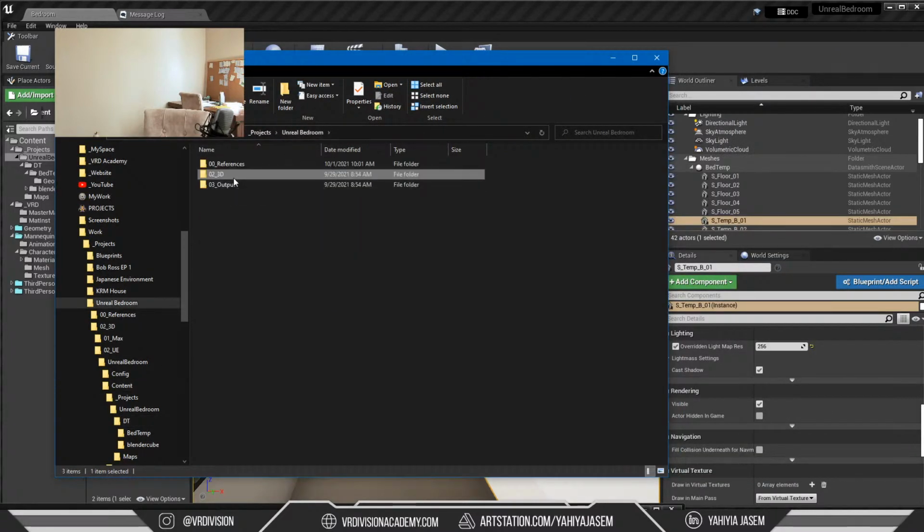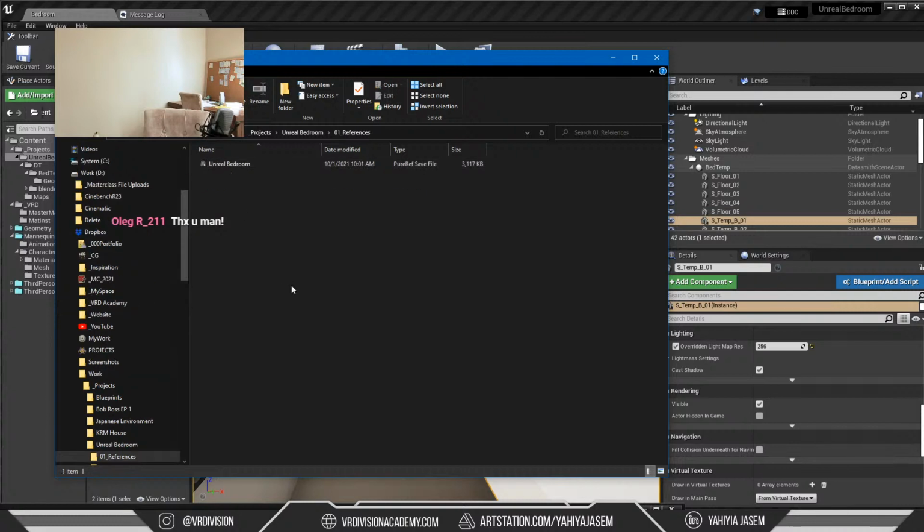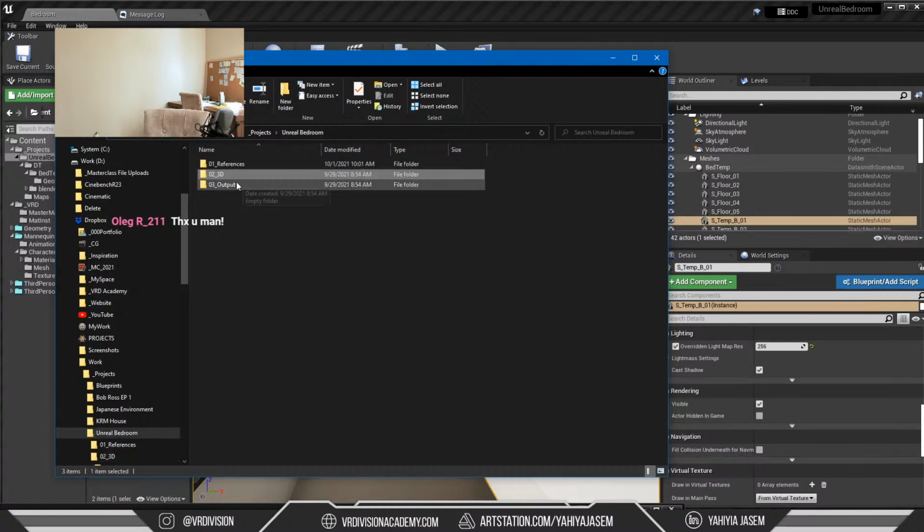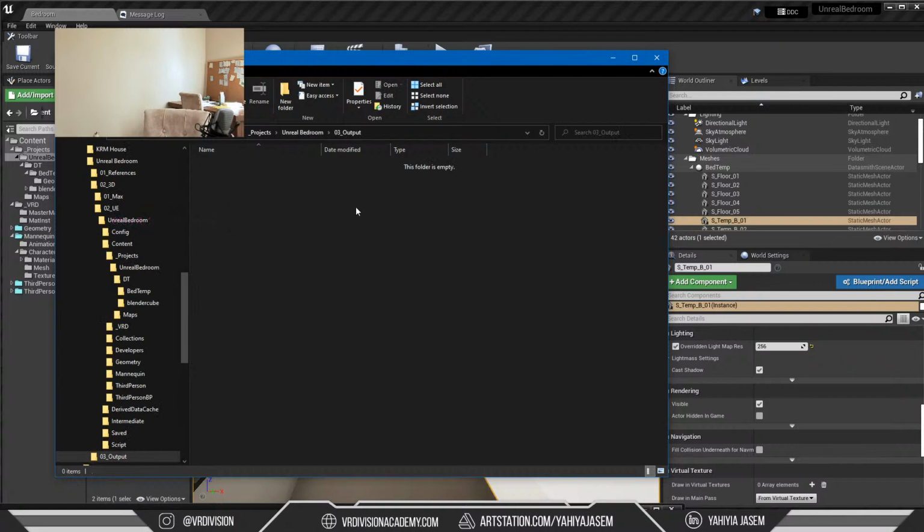Go here. So let me show you something on folder structures. Usually I have my projects, then my project, and I usually have 3 folders: References, 3D, and Output. Actually, this can be like this. References is pure ref, anything I get for my project. 3D is usually Blender, Max, any 3D tool you use, then Unreal Engine. And Output is the final output.